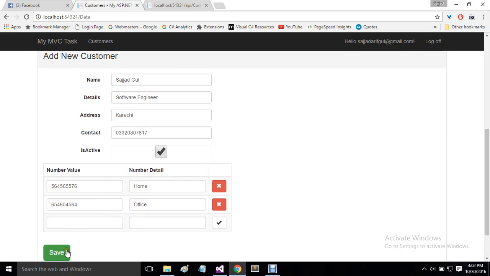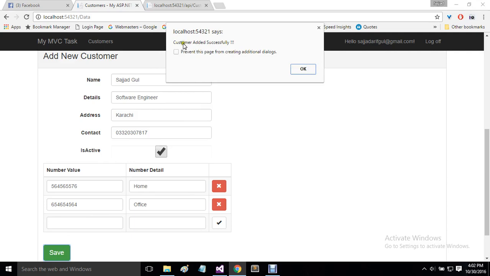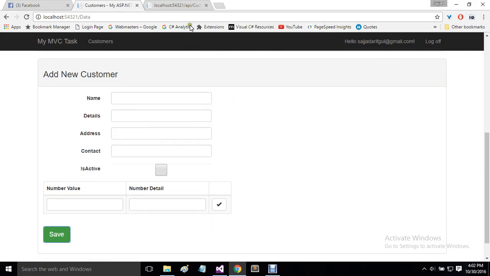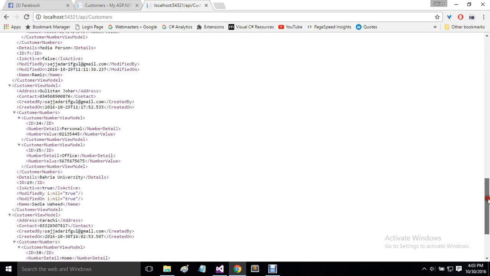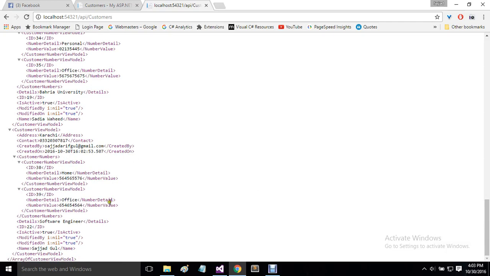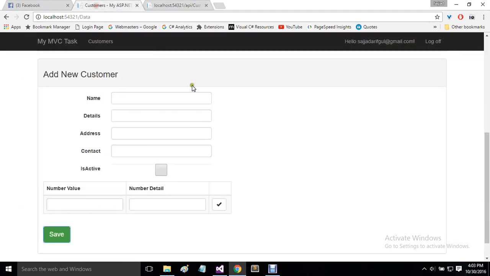So let's click on the save button, and as soon as I click on the save button, you can see customer added successfully. So let's go back to our web API and see if we have already updated it or not. So the last customer would be Sajjad Gul. If yes, okay, so you can see the new data is already added in this web API.